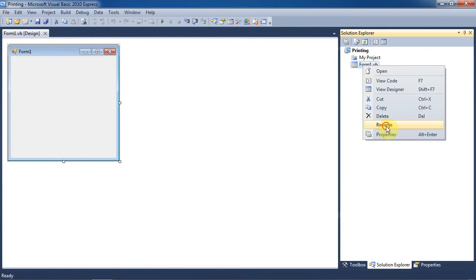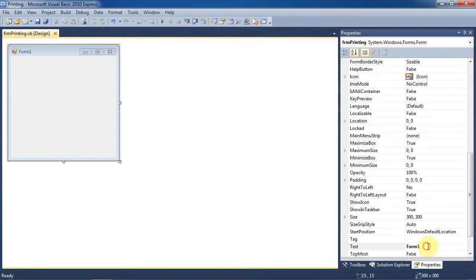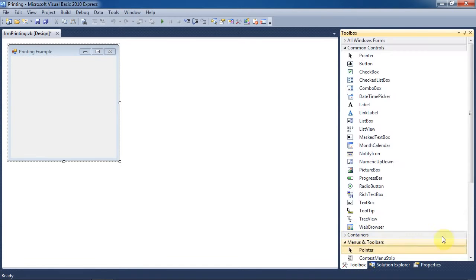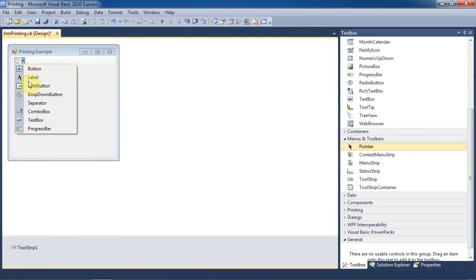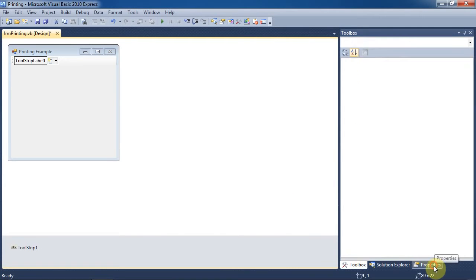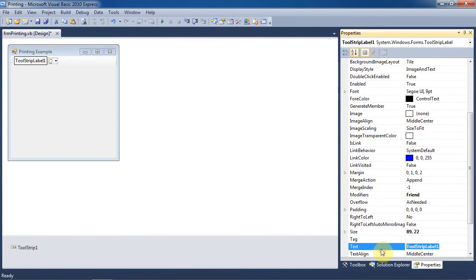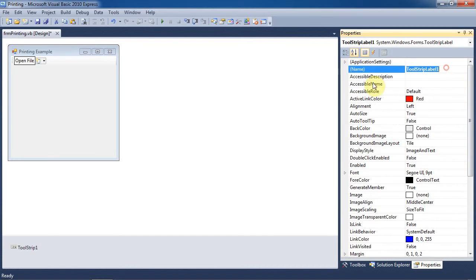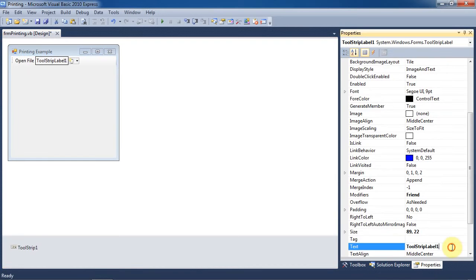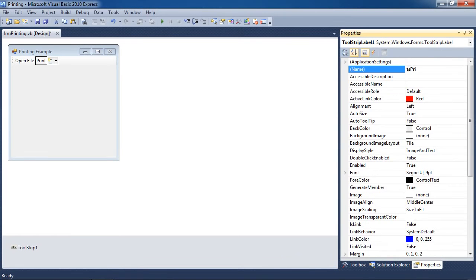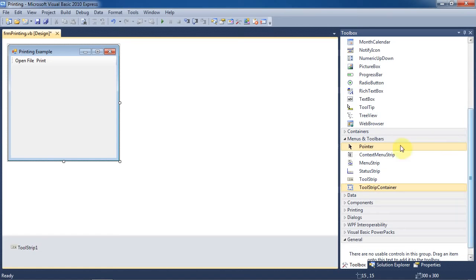Rename Form 1 to Form Printing. Change the text property to Printing Example on our form so it has a caption. Now we'll add a tool strip to the form. The first item on the tool strip will be a label. We'll change the text on it to Open File and rename it to Tool Strip Open File, or TS Open File for short. We'll add another label to the tool strip and change the text to Print. We'll rename it to Tool Strip Print, or TS Print for short.